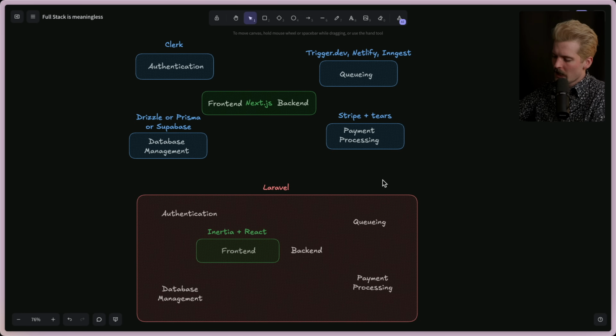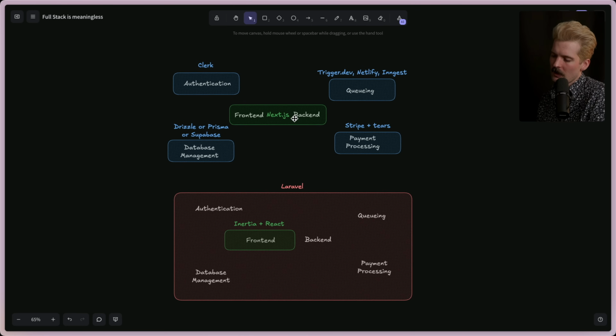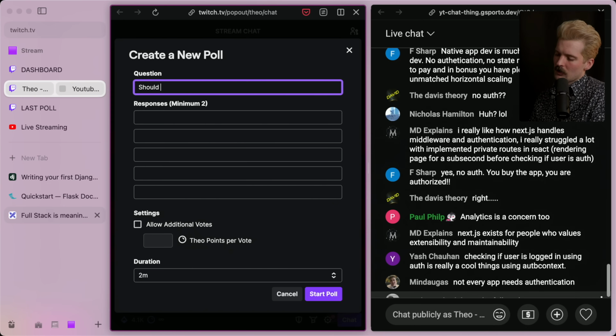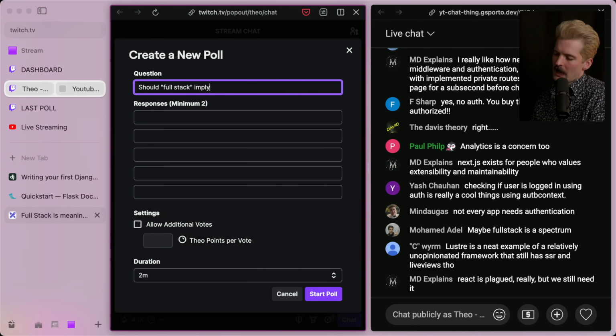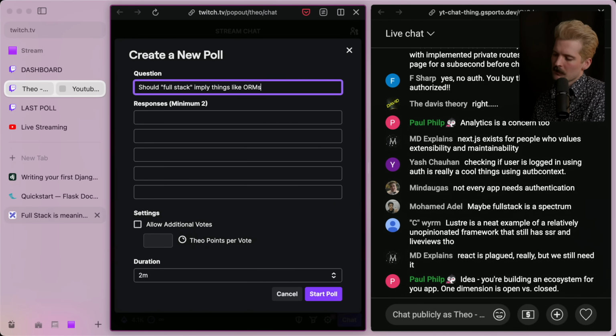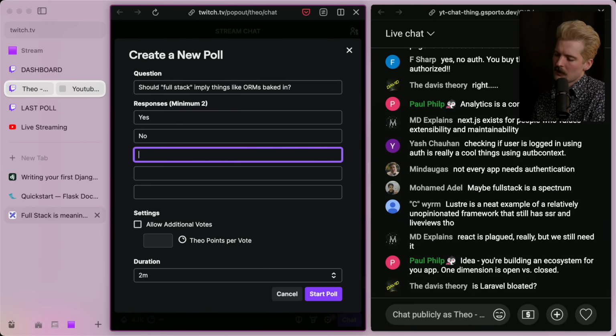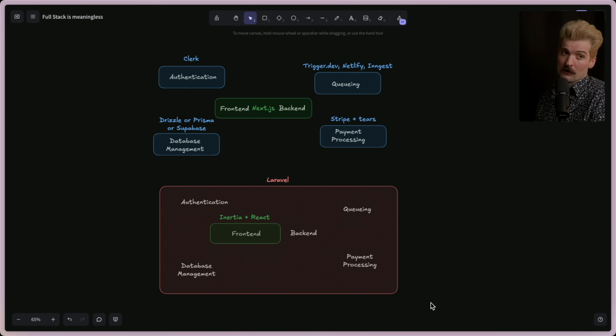And I really wish we had better terms to split these things up, because "batteries included" doesn't accurately describe just how different these are, and "fullstack" doesn't accurately cover both of these solutions. I'm actually going to do a chat poll. Should fullstack imply things like ORMs baked in? Yes, no, indifferent. I did a video, if you haven't seen it already, why there's no Laravel for JavaScript.